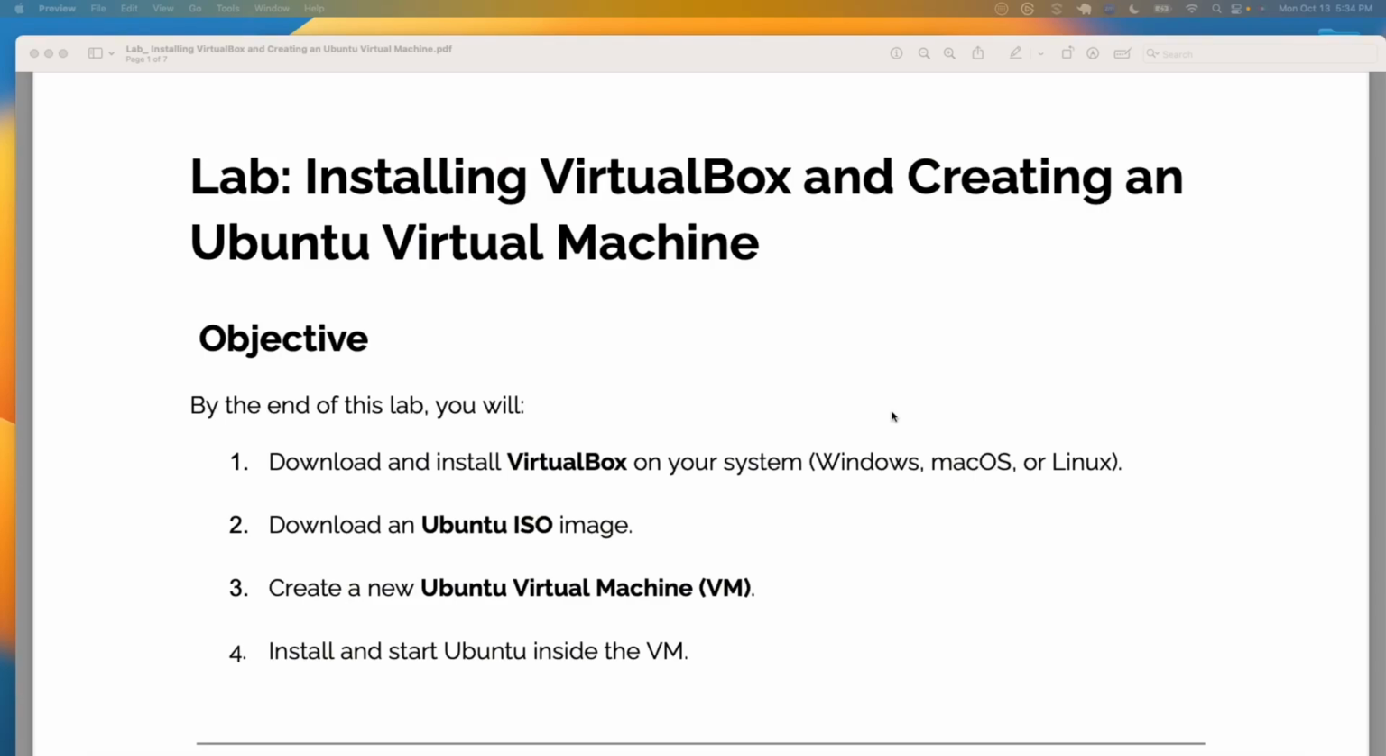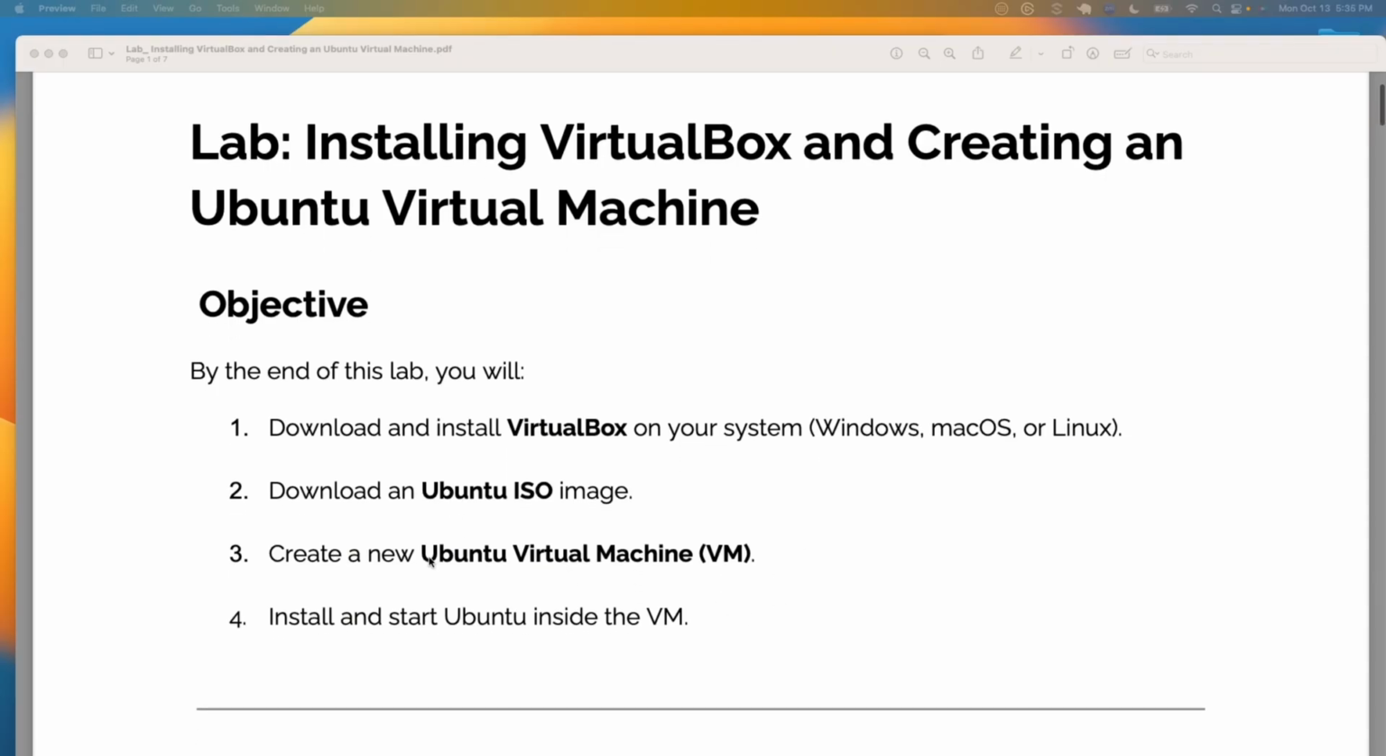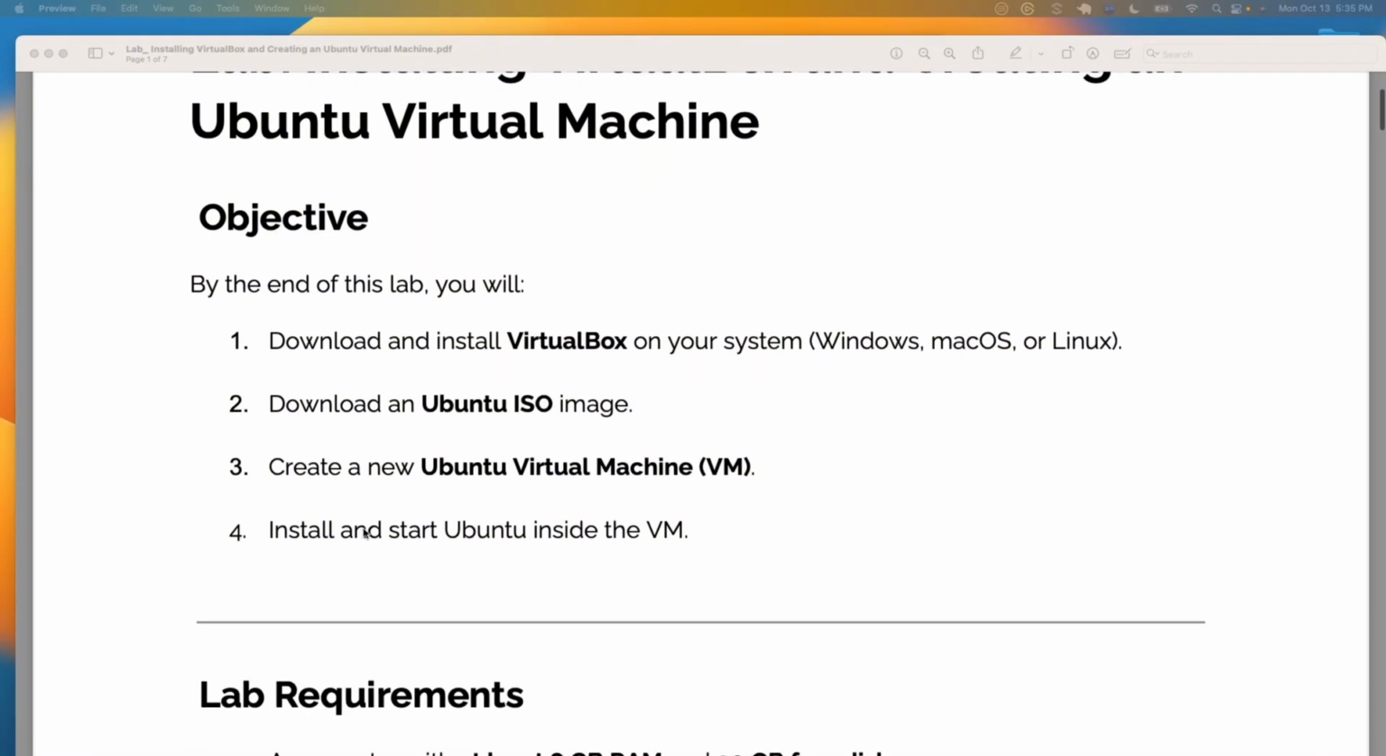In this video, I want to walk you through the steps of installing VirtualBox, downloading an Ubuntu ISO, then creating an Ubuntu virtual machine, and installing and starting Ubuntu inside the virtual machine.